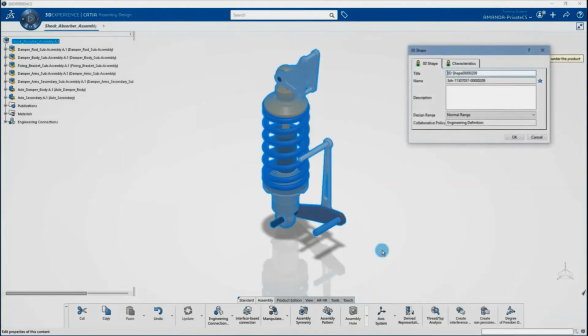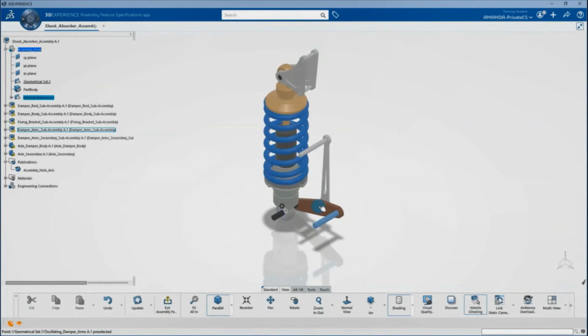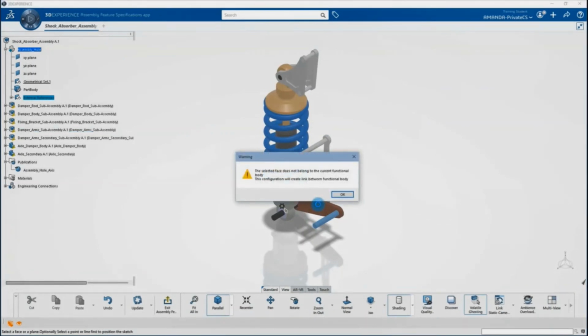A new 3D shape will be created at the root level of the assembly. Name it assembly hole. Click the surface where the hole should be placed. This warning notifies us that the element we are selecting does not belong to the body we are working on. Hence, a link will be created between these two. Click OK.